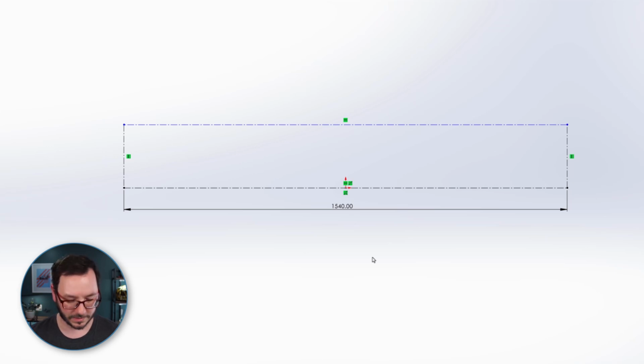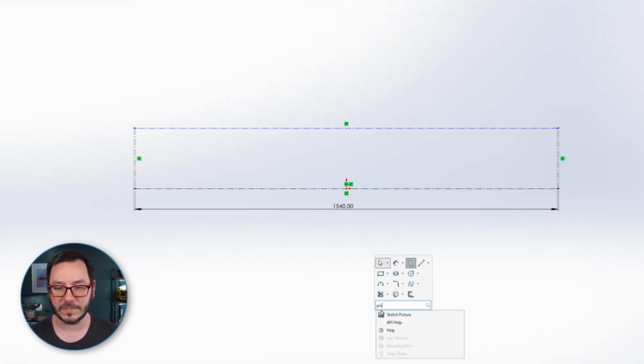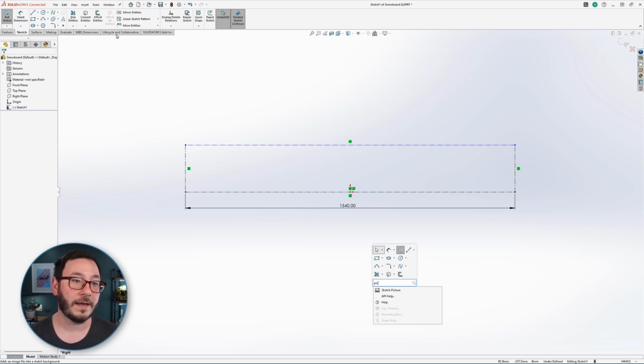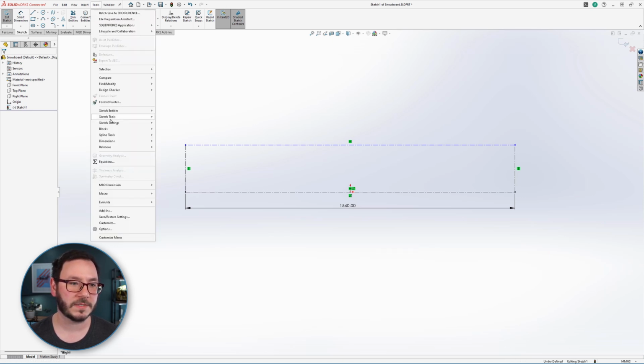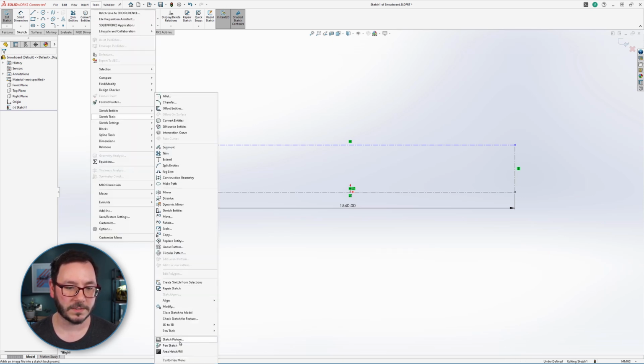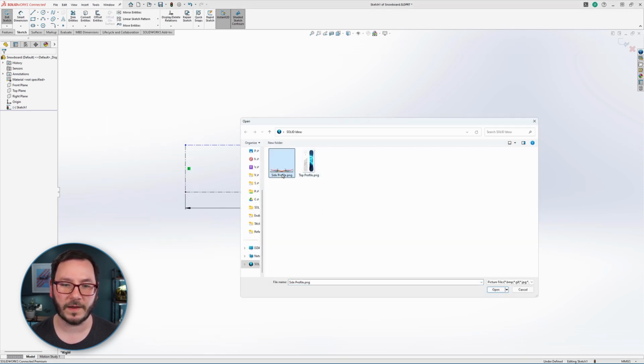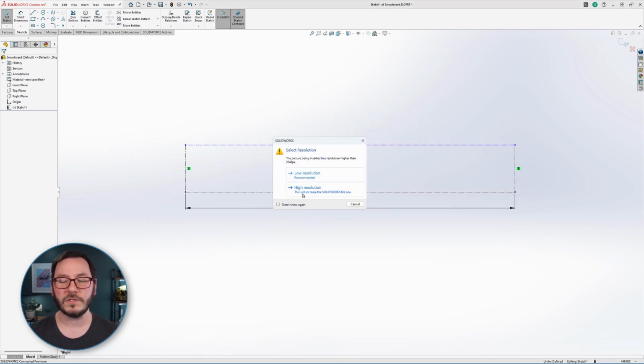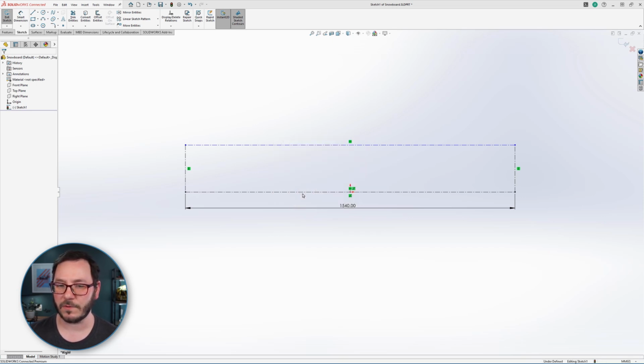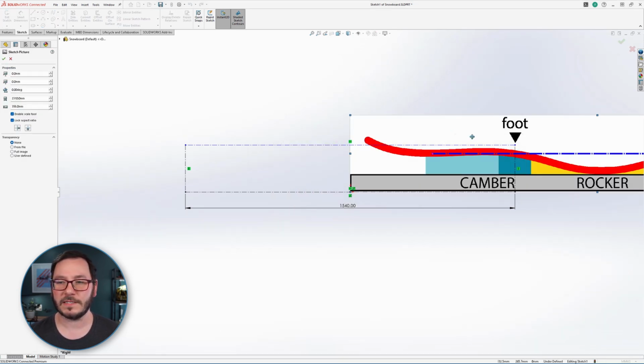So let's bring in the sketch image. I'll use my S key and I'll start typing in picture, sketch picture. Now you can also access this tool from Tools, Sketch Tools, and Sketch Picture. All right. And we'll load in our side profile here. Now, once you load in an image, SOLIDWORKS is just telling us this is a high-res image. I'm going to say okay to that. That's fine. I'll accept the extra detail here because we've only got a couple images, but do be aware if you're loading a lot of images, you may want to reduce that.